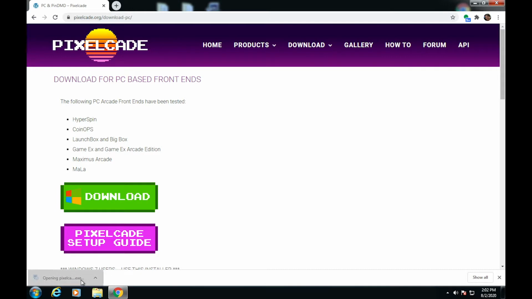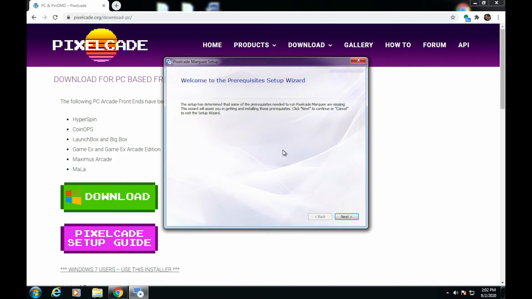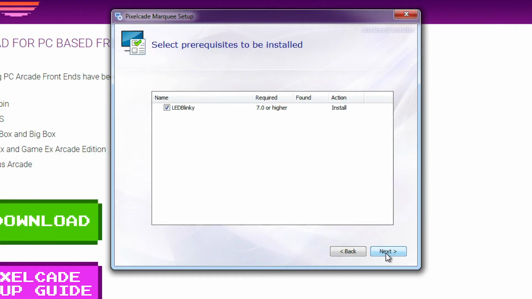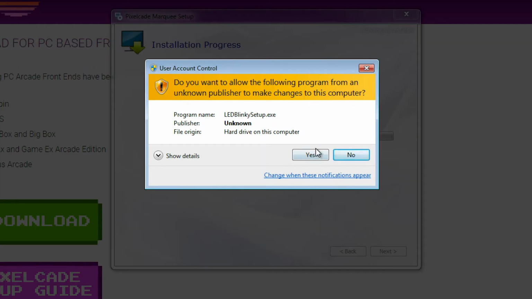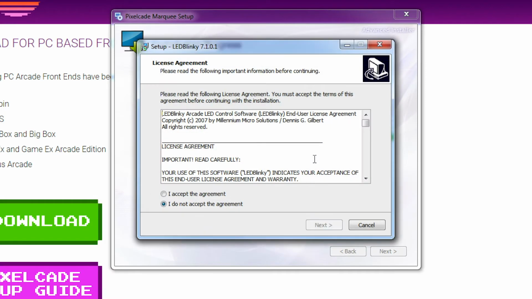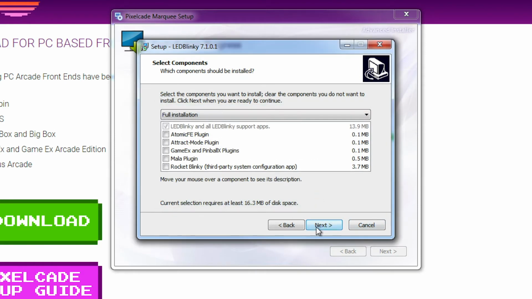Once it's downloaded, let's just go ahead and double-click to run it. When it first runs, it's going to first install a separate program called LED Blinky. So let's go ahead and do that. LED Blinky is some plumbing that's required for Pixelcade to work, so we definitely need to install that. I recommend to stick it under your C drive, or if you have a D drive, put it under the D drive, but I'd recommend to stick it under the root just like this. So let's hit next. You don't need any plugins, so just take the defaults.